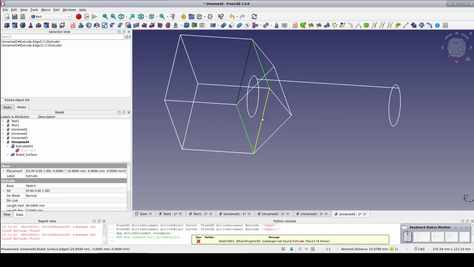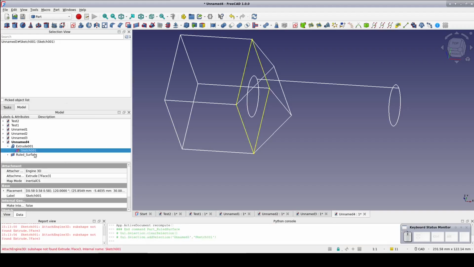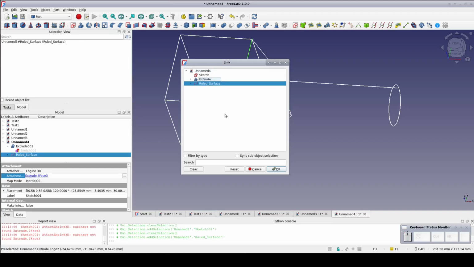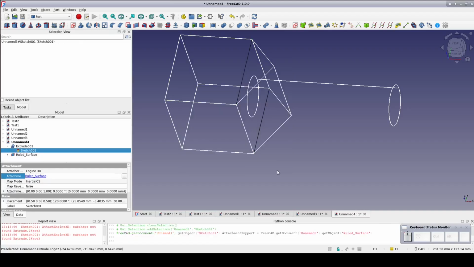Now select sketch 001, bring up the attachment dialog. I don't need to change the mapping mode, just the attachment itself. It's currently attached to a non-existent face of the extrusion. So select ruled surface, unselect the extrusion, and close the dialog. Hit Ctrl-R to recompute, and there we have it.